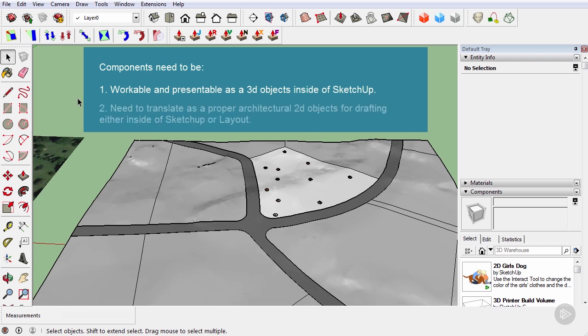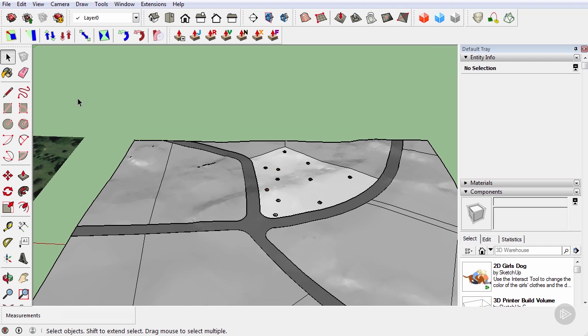The second set of goals for the exact same component is that we want to be able to use that component in a 2D view when we're drafting our plans, either inside of SketchUp or inside of Layout. So each component that you make and each component that you import into SketchUp needs to fulfill these two goals in order to, first of all, allow you to save time, and second, to maximize the potential of SketchUp for architectural modeling.